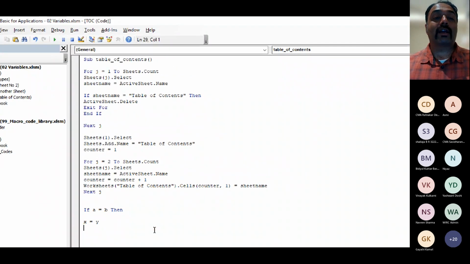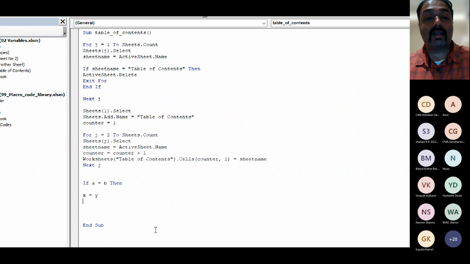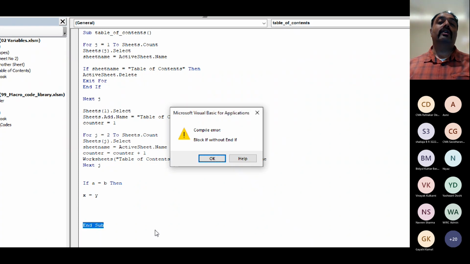When I try to run this macro, when I press F8, I'll get this message: Block If without End If. Which means you have taken a line break after Then, but now Excel doesn't know where to end it.